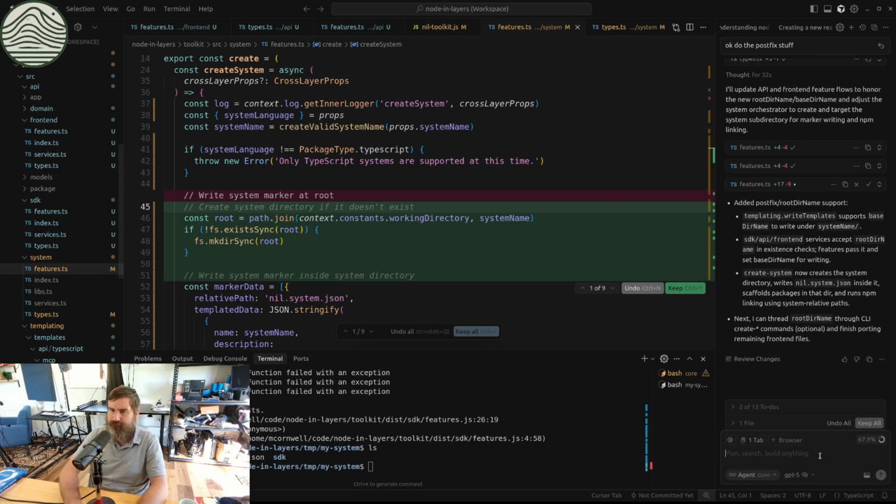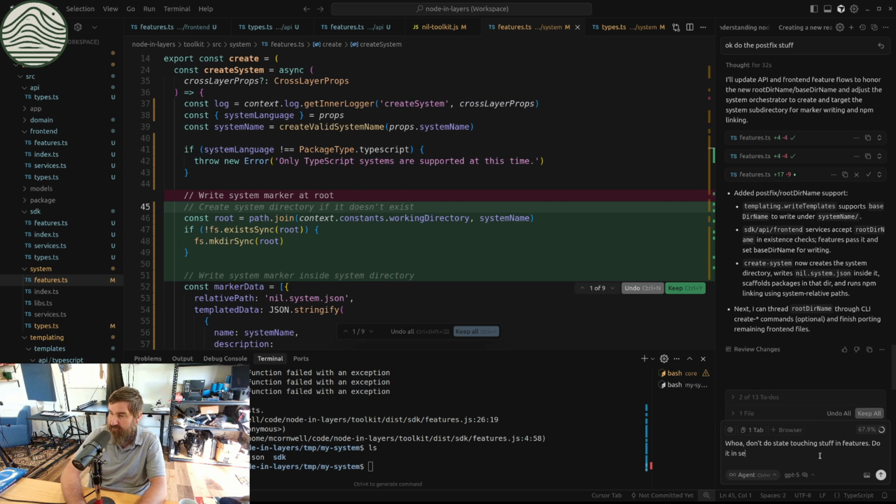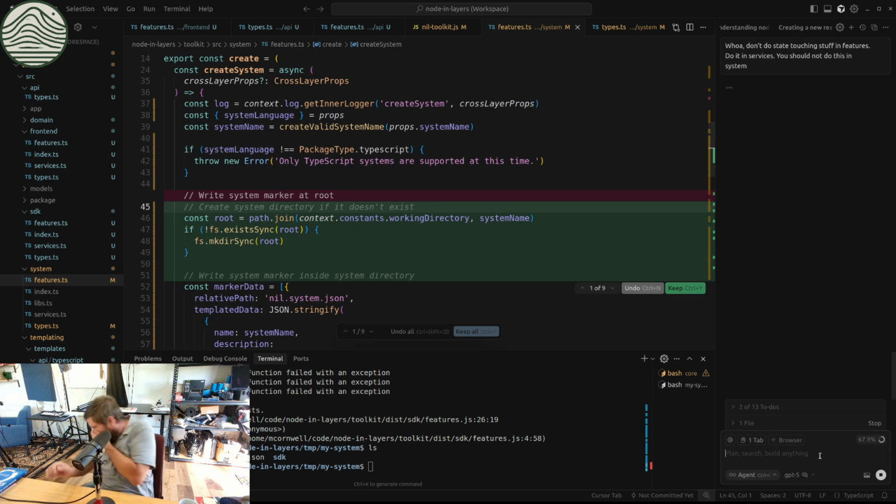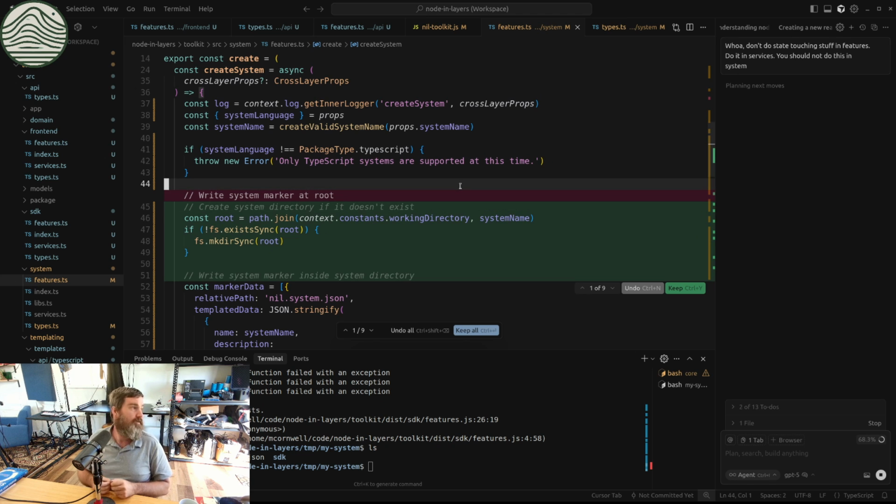Whoa. Don't do state touching stuff in features. Do it in services. I like that. It just goes, oh yeah, just go and do that. Don't do that. Put that in a service. This makes it so much harder to test.